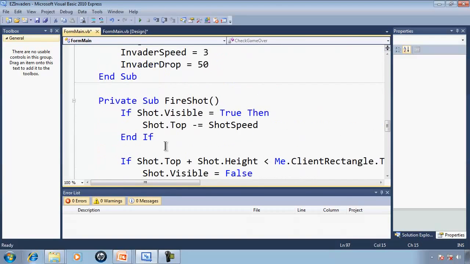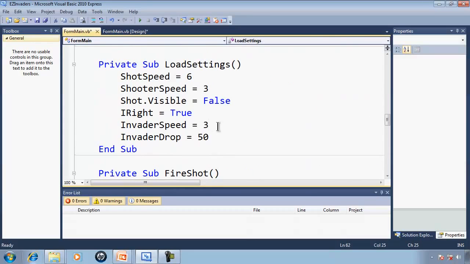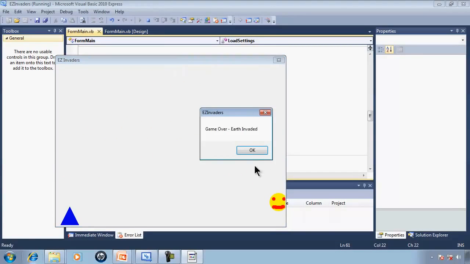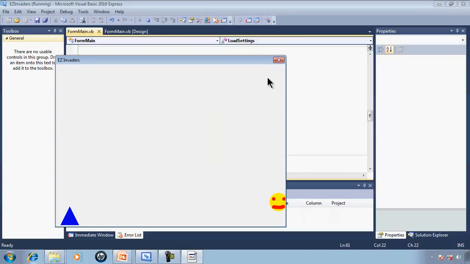And for testing purposes, what I'm going to do is change the speed of the invader. I'm going to make it a little bit faster. We'll have it speed of 20. We'll go ahead and run this real quick and we'll see what happens. Alright, got to the bottom, game over, Earth invaded. Everything stops. Okay.